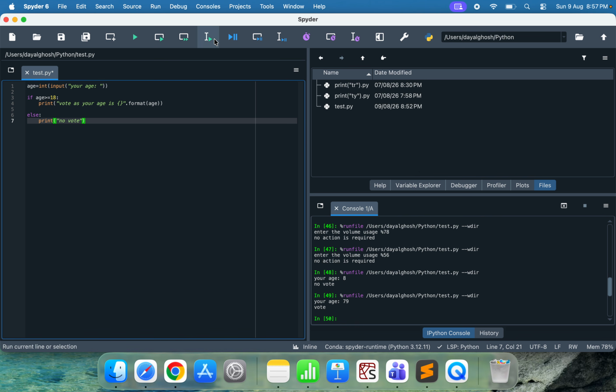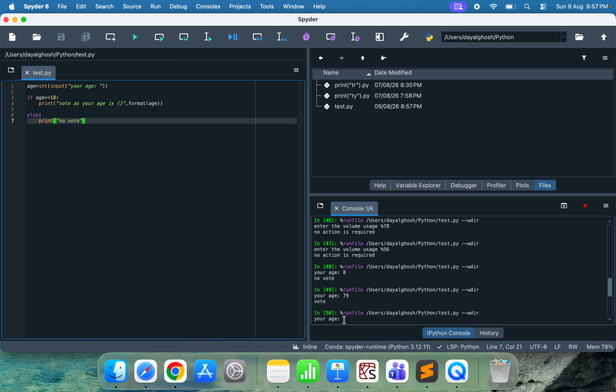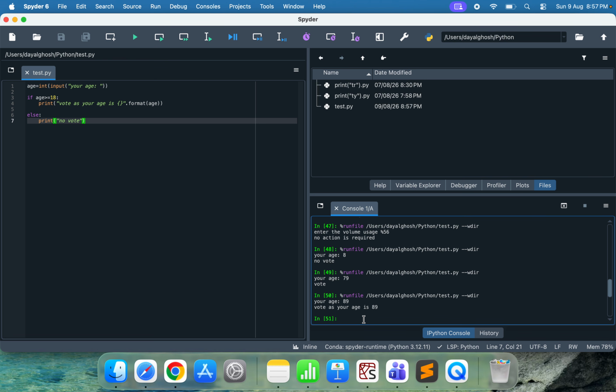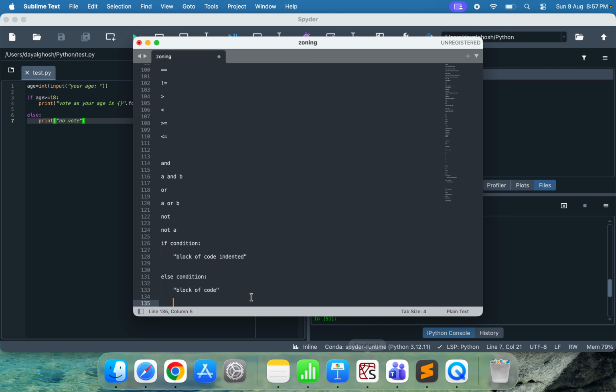So it's very good. So you enter this, let's say I'm giving the age as 89. It will show vote as the age is 89. Okay, perfect. Yeah, dot format is very important. Now let us go here.